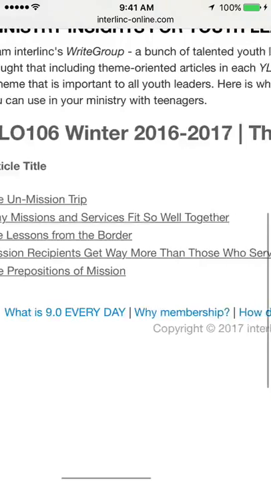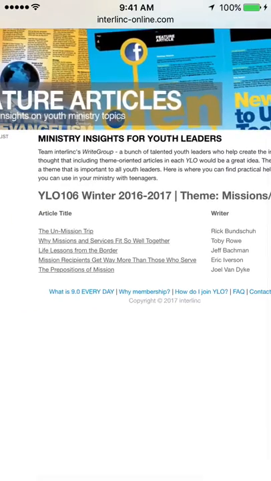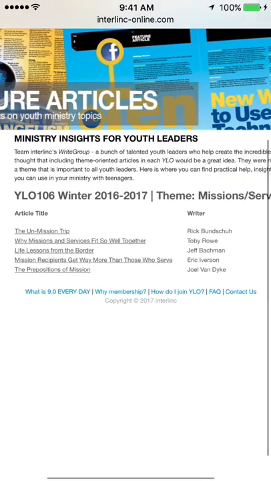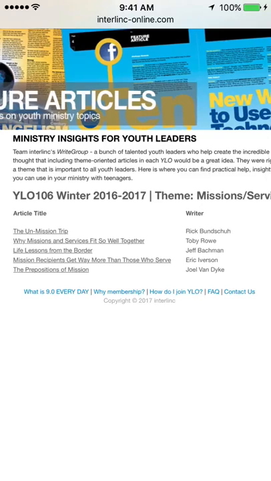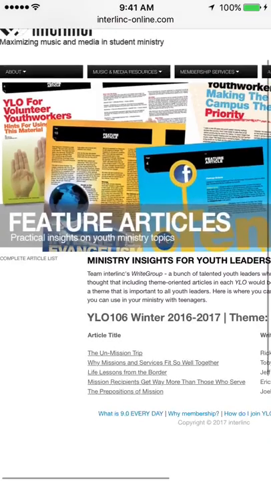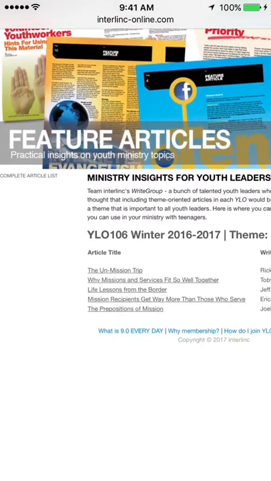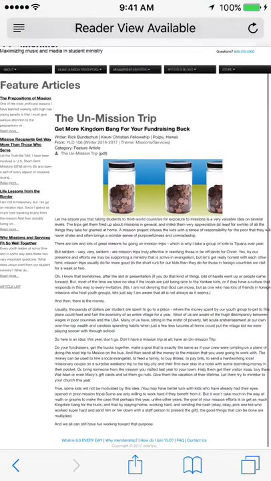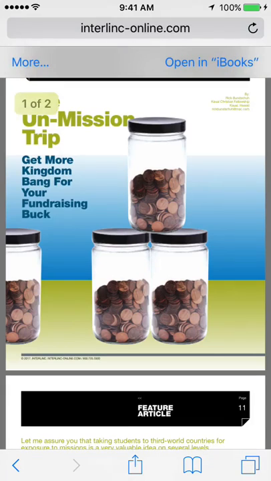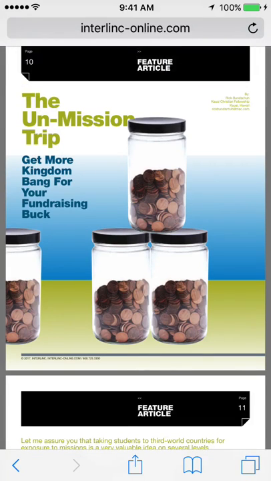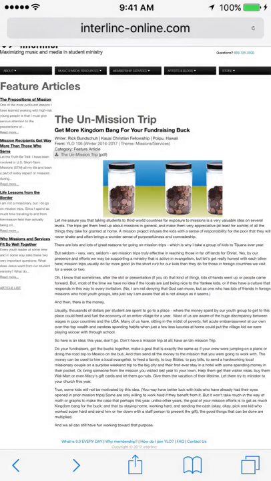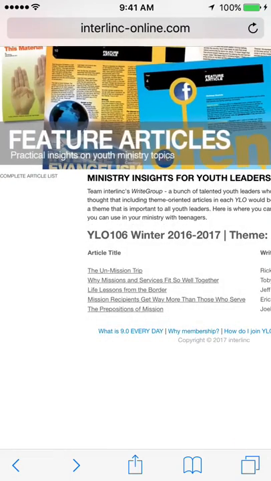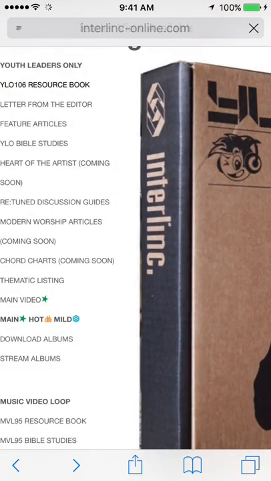The On Mission Trip by Rick Bunshu, and Why Missions and Service Fit So Well by Toby Rowe, and so on. If you want to see them as PDFs, even if you wanted to read them now, you can do this here on Mission Trip, or you can open up the PDF. Okay, that's pretty cool. So we'll go back here. Those are all the feature articles.